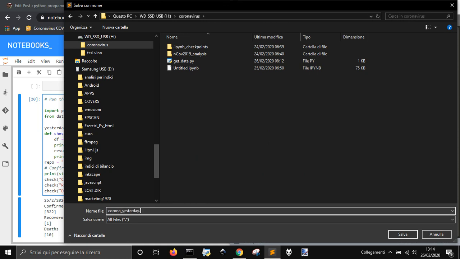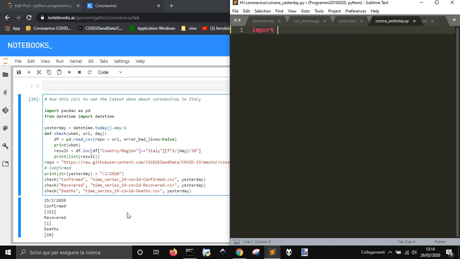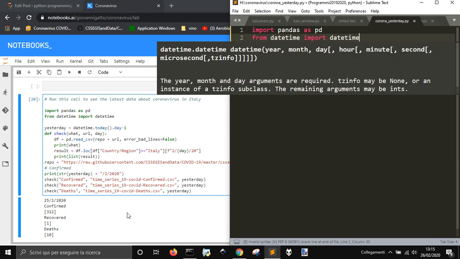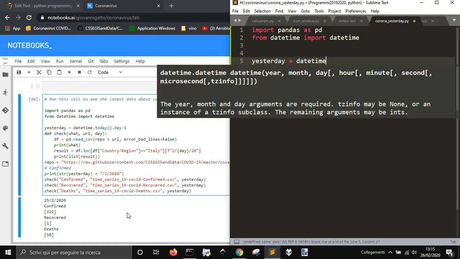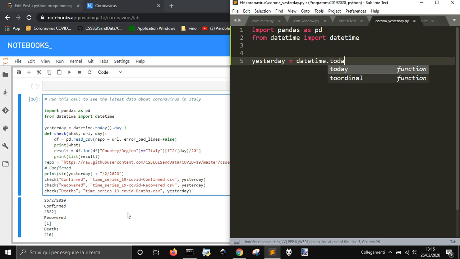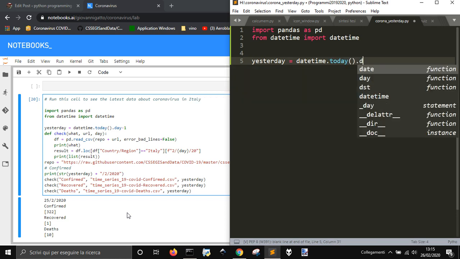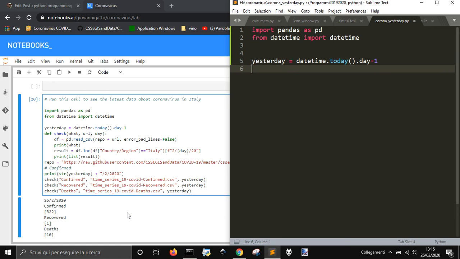Corona yesterday. So we are going to import pandas as pd, and then we are also going to do from datetime import datetime. And now to get the data of yesterday, we are going to grab the datetime.date.today, and we just want the day minus 1 to be yesterday.